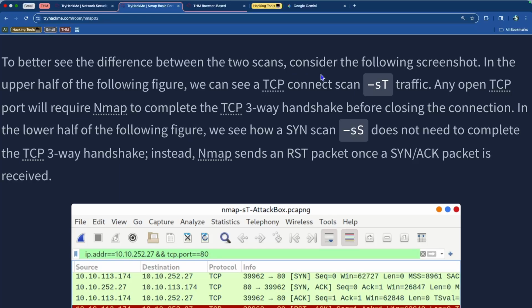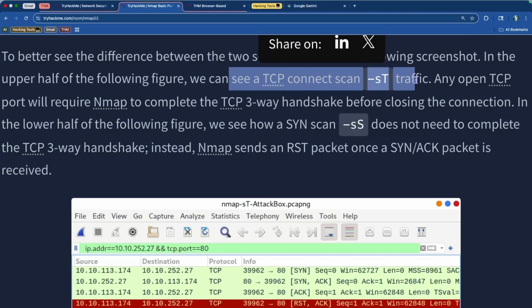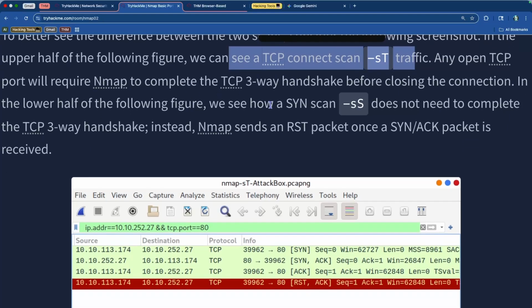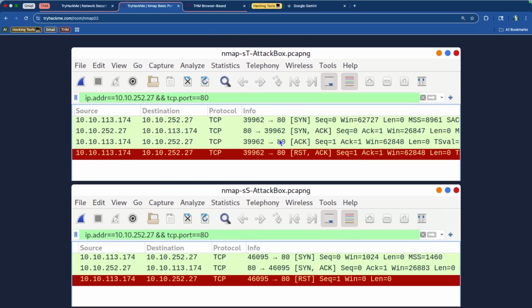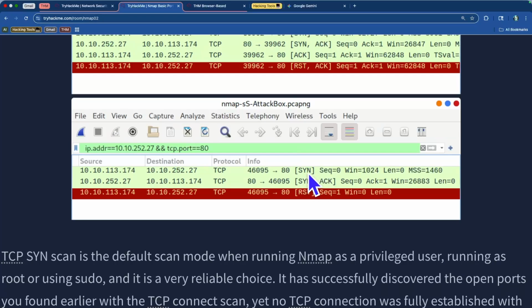So the difference would be this specific screenshot that we see right here. In the upper half of it, we can see the full Connect scan using sT. In the lower half, we'll see the sS, right? So this is what the screenshot looks like. This part right here is the full Connect scan. So it sends the SYN, they send SYN acknowledgement, we send acknowledgement, and then we send reset. On this one, we send the SYN, they send SYN acknowledgement, and we immediately send the reset. So there is no full connection that gets established.